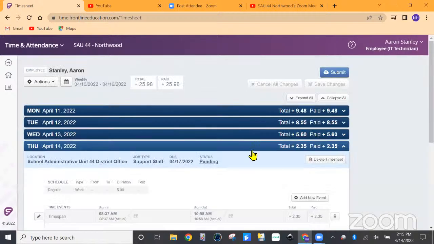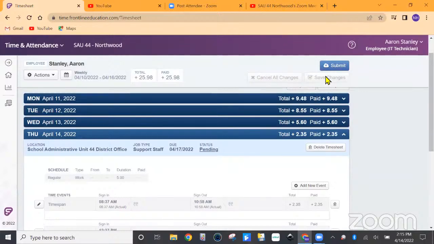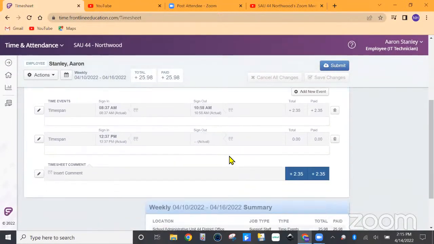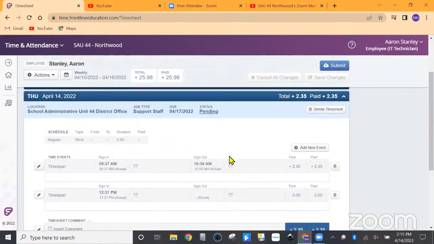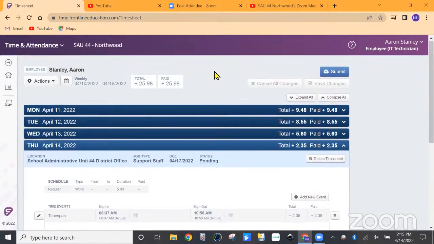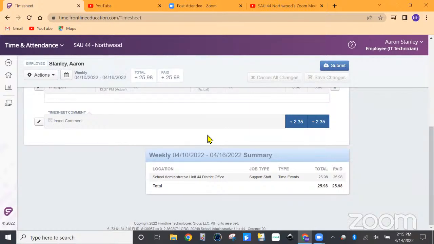The only thing I would like to emphasize is anytime you make an edit to your timesheet, remember to save the changes. And we are submitting our timesheets bi-weekly. So at the end of every pay cycle, that's when you'll hit submit. This will send it into the queue for your approver. Then the approver will approve it and it will go to payroll. It's that simple.